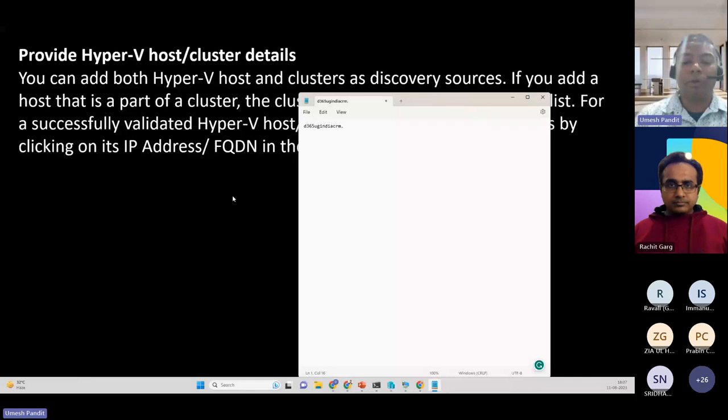So it can be .local.com, or it can be CRM server, and then the Dynamics 365 user group India.com. This is our domain by which we are running our user group. So this can be the fully qualified name.